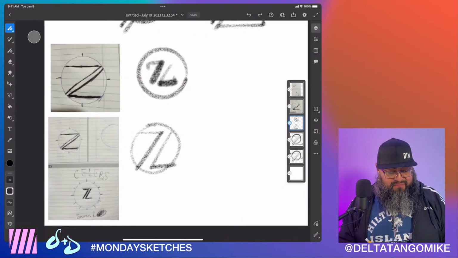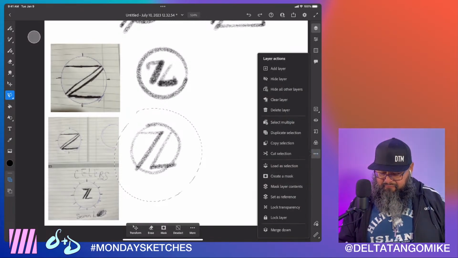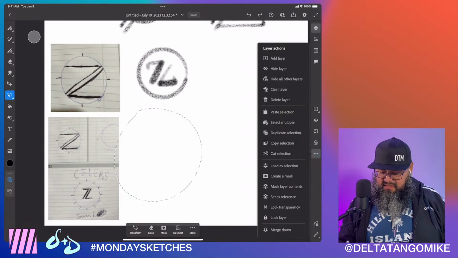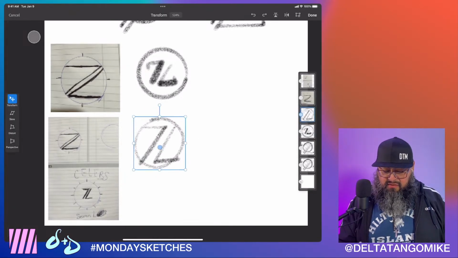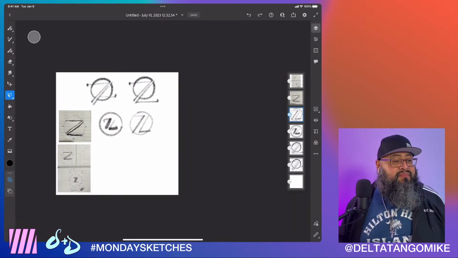That's all right. So look, I'm going to go ahead and grab this. And let's cut it. Cut selection and then paste selection, so it's in its own layer. See that? Boom. I want everything in a different layer so I can move it around.